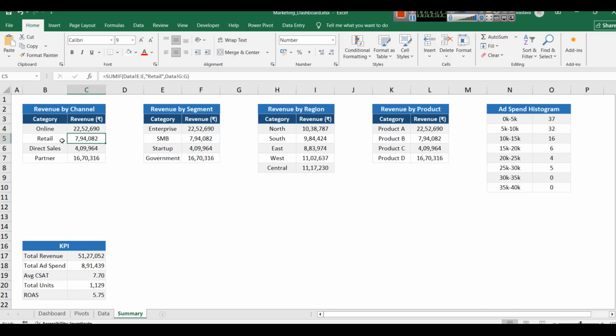Next, same. Here you will do for retail. Here you will do for direct sales and partner. Here you need to be very careful while writing these terms, like the spellings should be correct. Similarly, this now, and you remember that revenue by channel.